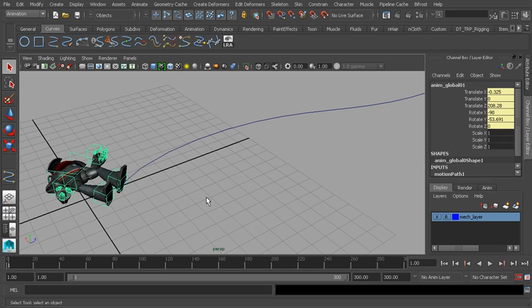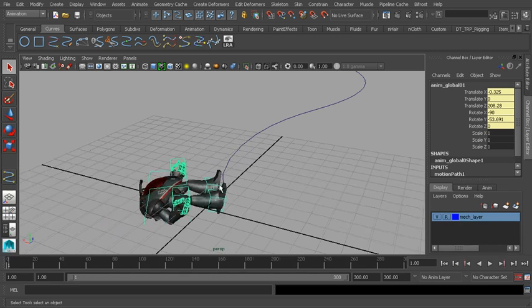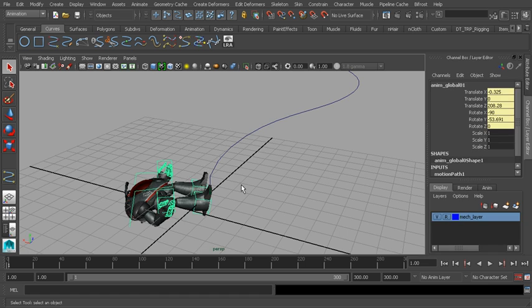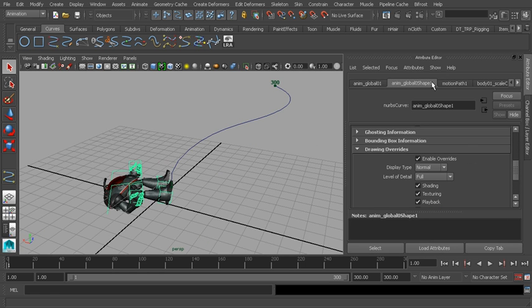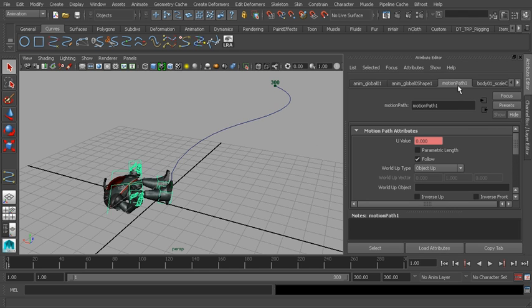Before we get to the graph editor, however, let's make sure our mech is facing the right direction. So how do we do that? Well, with the mech selected, we can press Ctrl-A to jump to our attribute editor. From there, we'll find our motion path tab. Fantastic. So at the top, we see our U value.